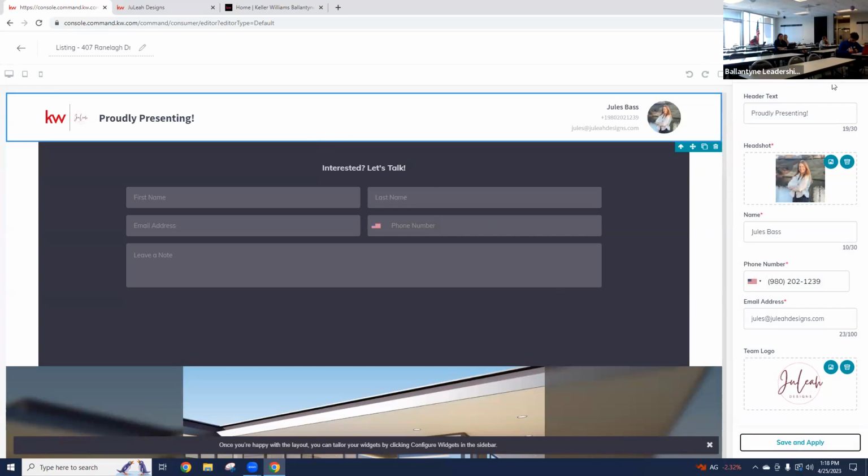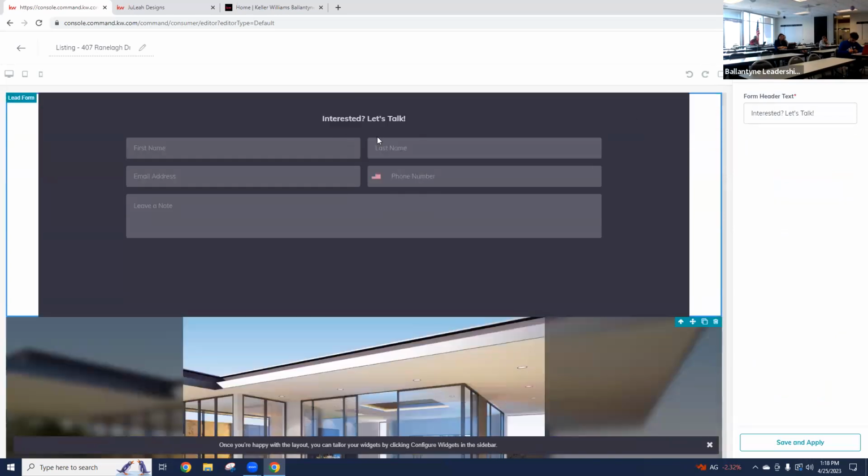Next, I can click the arrow in the top right to move me to the next widget to start editing that. So next right is this lead capture form. I could say something like, contact me for a private showing. And then again, right, clicking Save and Apply in the bottom right will make that populate right away.